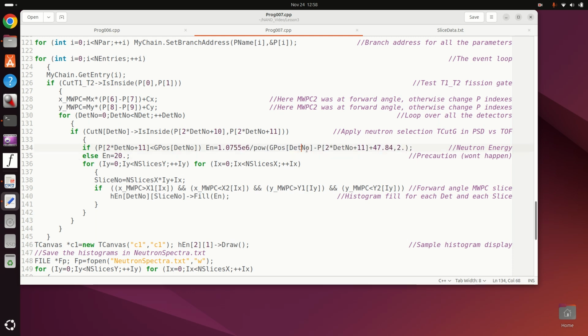It is the position, the channel number of the place where the gamma peak was, that's called G pause, and then minus the neutron channel number, that's given by this particular parameter, and then I need to add 47.84, and then I need to square it. So that's done here. I use this power function which is used for squaring.